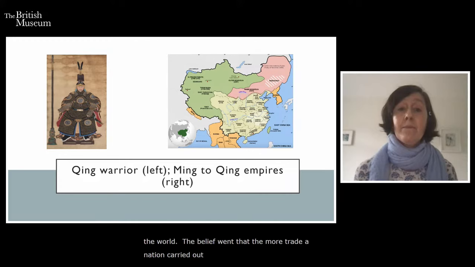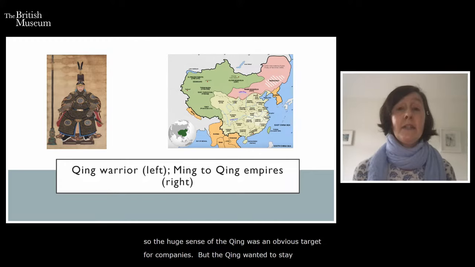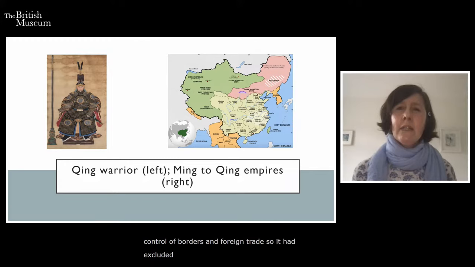So the huge empire of China under the Qing was an obvious target for such countries. Unsurprisingly, the Qing wanted to stay in control of its borders and foreign trade, and since 1757, it had restricted all European, including Indian and American traders, to the southern city of Guangzhou or Canton. So the stage was set for conflict between the Qing and Western countries.